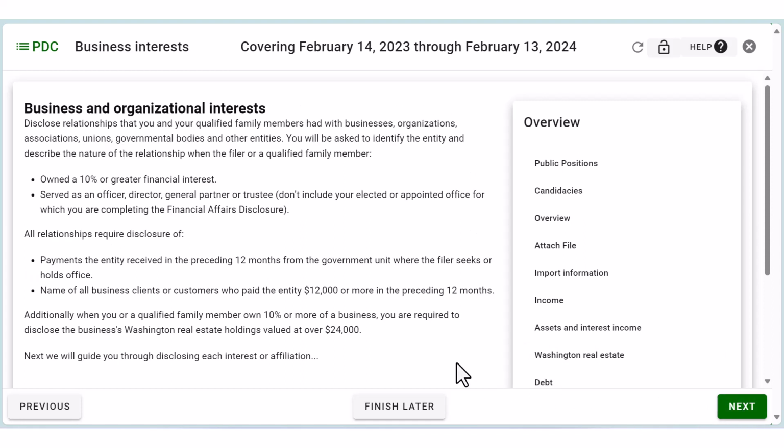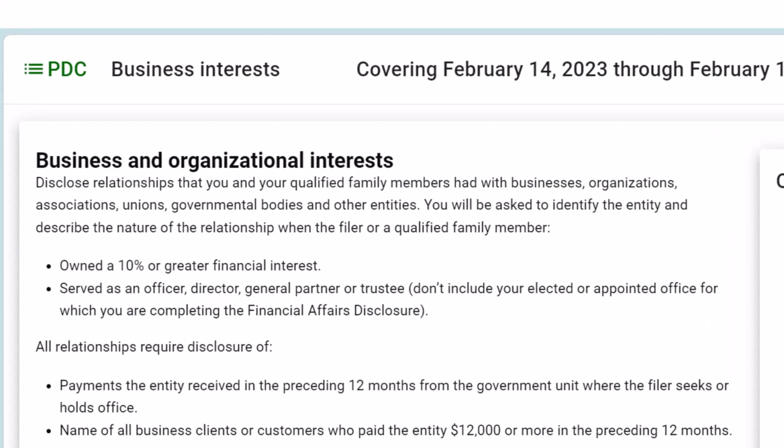Now we think about business and organizational interests. Remember, the intent is to help you think about potential conflicts of interest and let the public know whether those exist. You should think about organizations in which you or a qualified family member own a 10% or greater financial interest, and organizations for which you serve as an officer, director, partner, or trustee. Don't include any elected or appointed office that is your reason for filing this disclosure form.